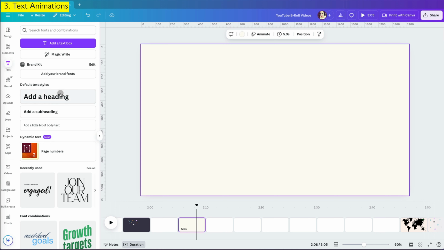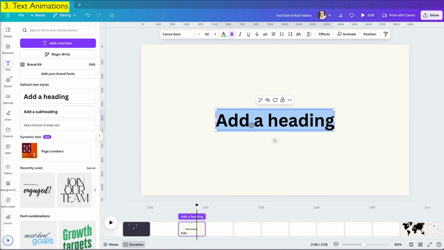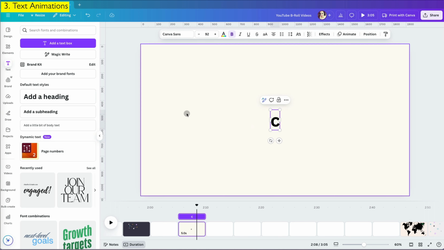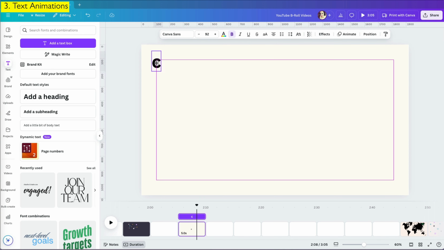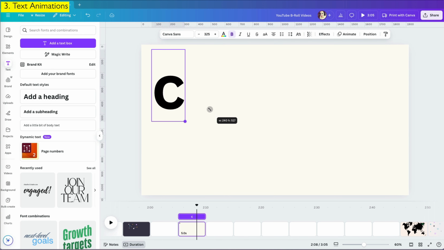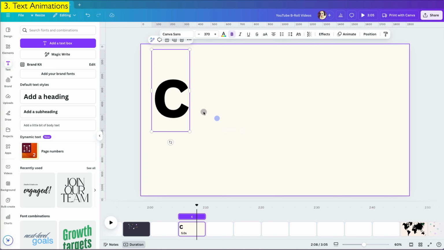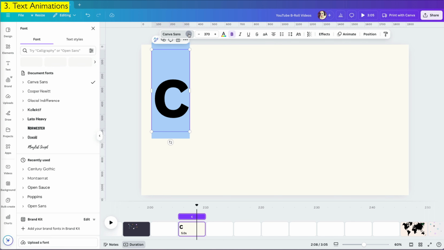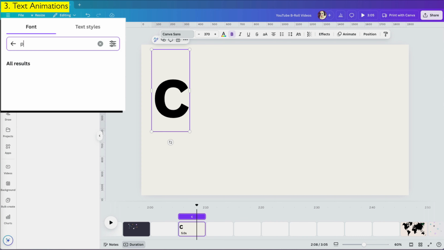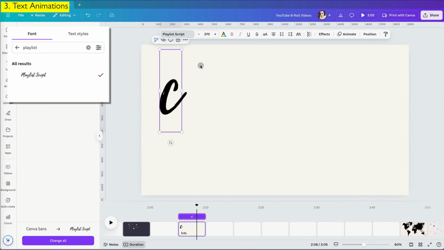I will type just one letter, since I want to create a custom animation for each letter individually, rather than animating the whole word. Next, I will enlarge the letter and pick a more interesting font. I've been really liking the playlist script lately.